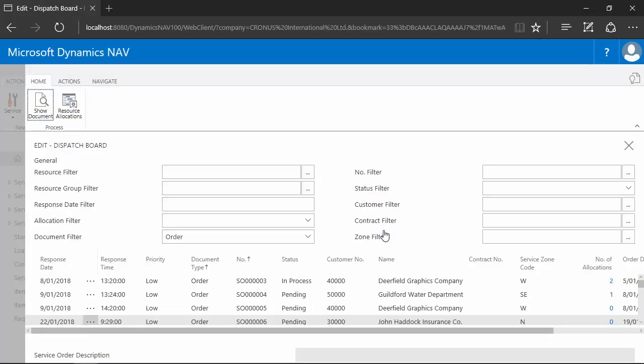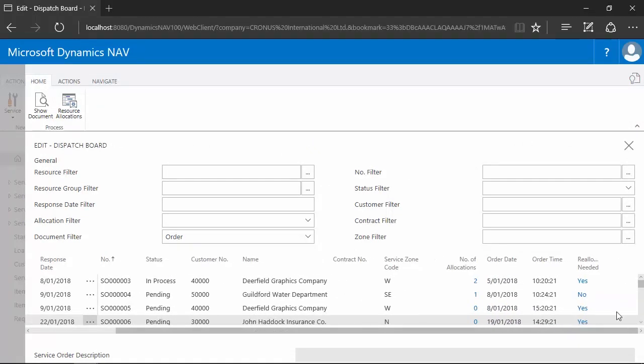let's check what happened now with the allocation. So what you can see here is that the number of allocations has become 0. So there is no more allocation. If you click on it, there are no more allocations. So the one that we had before has been removed. And what you can see now is that reallocation needed is put to yes. So this means that you have to replan this service order, and that's a notification to the planner to reallocate, to replan again for this order.